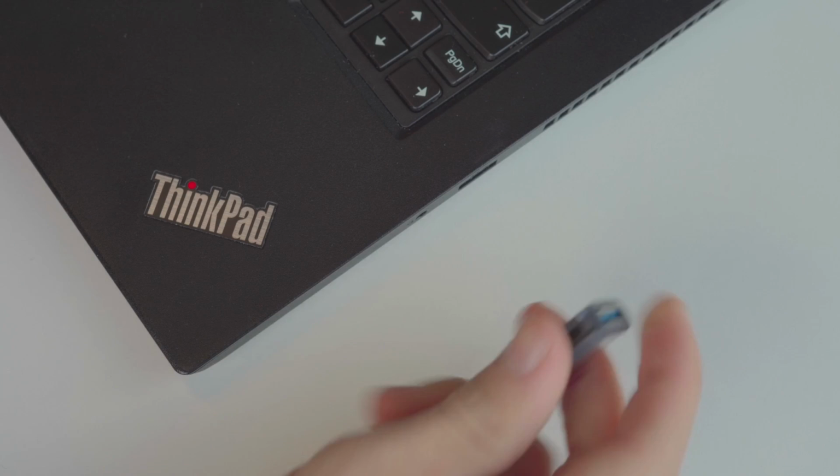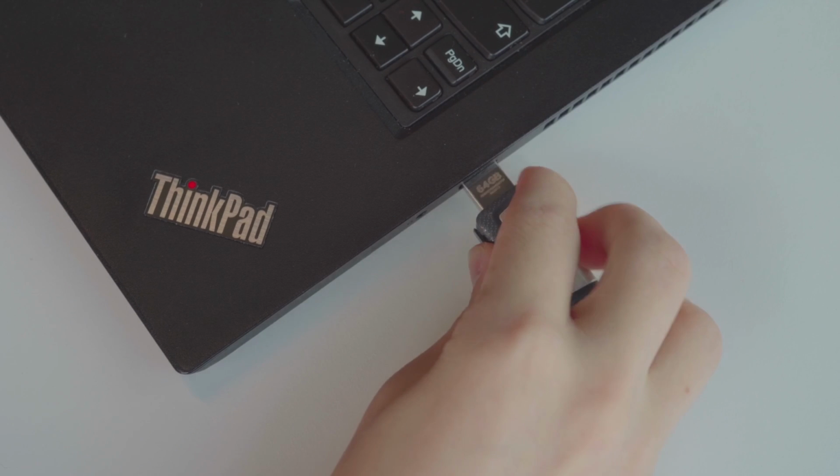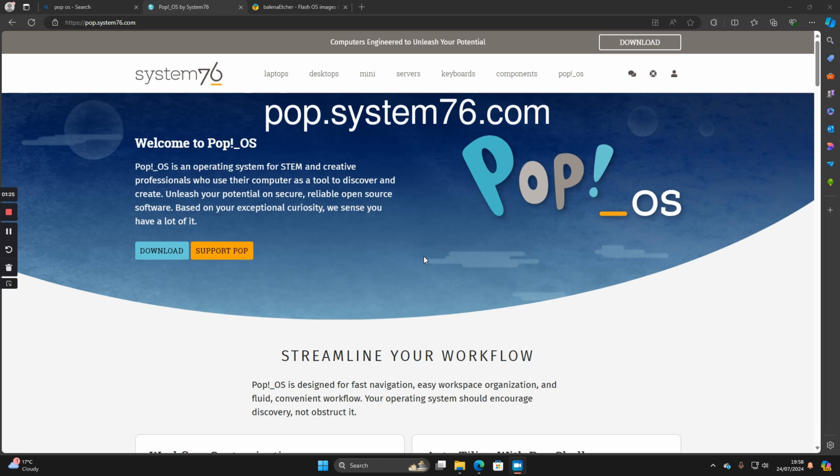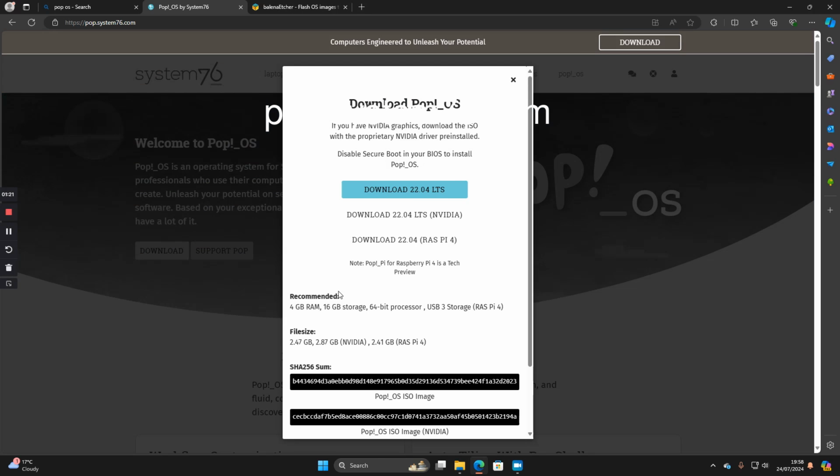And all you have to do is insert a blank USB drive into your computer and then click on the download link. And then there's three versions available. There's the LTS version, there's one for NVIDIA, for people with an NVIDIA graphics card, and if you have a Raspberry Pi, you've got a Raspberry Pi version. All we need to do is click on this download link here, and Pop!_OS will start to download.